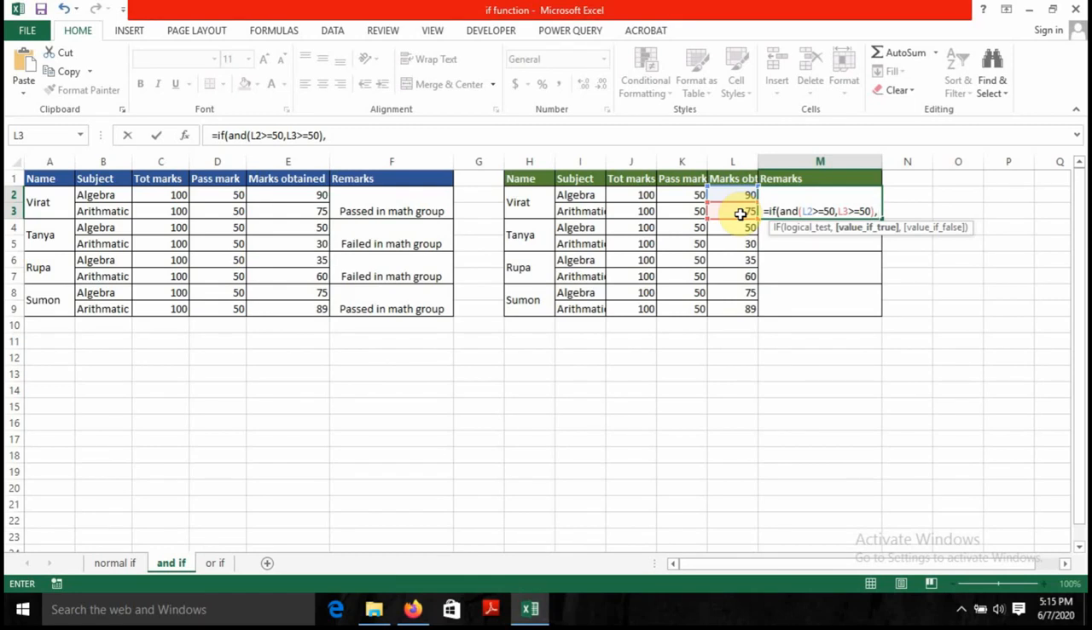So if the result of AND function matches the criteria, then it will show me passed in math group, else failed in math group. Bracket close and press enter.